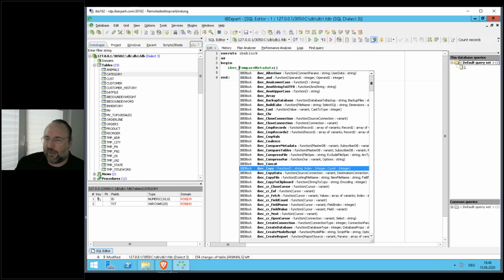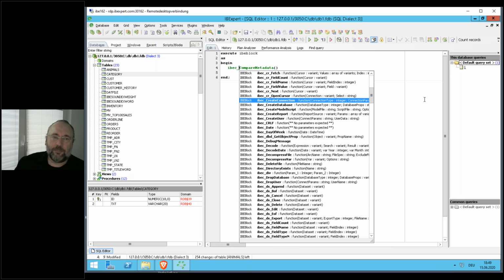Concatenation, copy, Delphi programmers know what it's about. Copy data, as the name already says. Copy file, copies file, copy to clipboard, and so on. Cursor functions, specific cursor functions were implemented very long years ago.